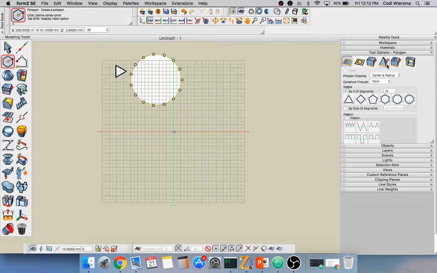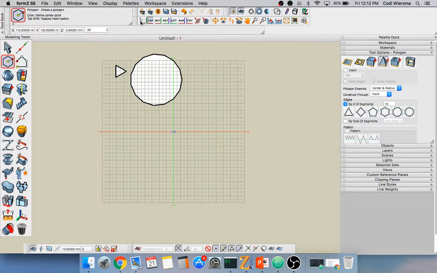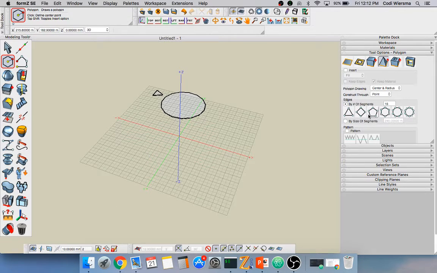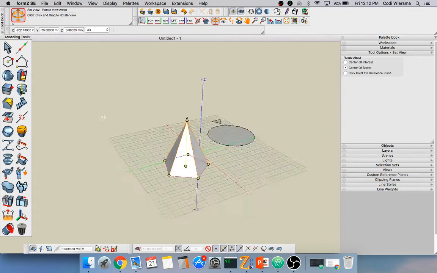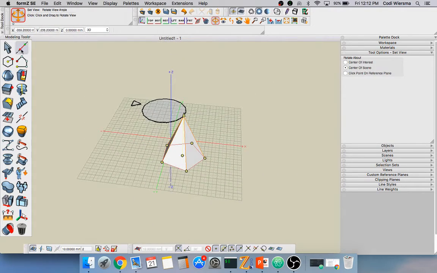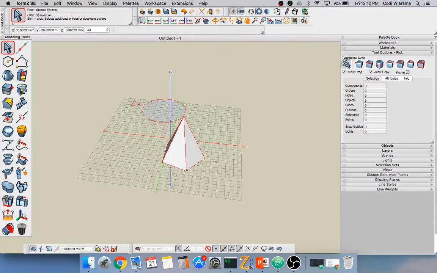And so you can do the same thing that you can with the rectangle. Say I want a polygon that, let's go with a pentagon, that converges to a point. I can click, make my pentagon, and then when I drag up, I have a pyramid shape with the pentagon base. So now I have a 5-sided pyramid. All right, let's get rid of those.